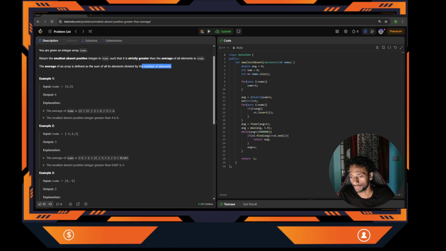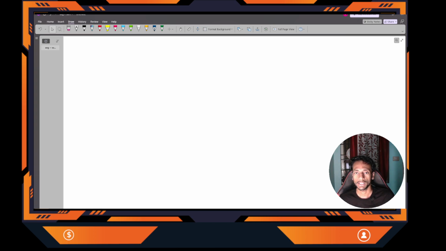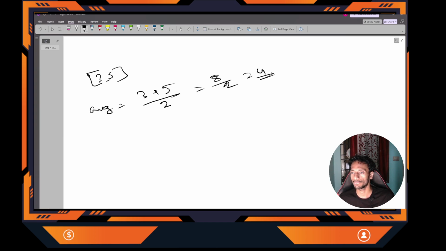Suppose the array is 3 and 5. Okay, so what will the average be? The sum is 3 plus 5, and how many numbers are present? 2. So 8 by 2 is 4. Okay, our average is 4. Our average is positive, so our answer can start from average plus 1, which is 5.